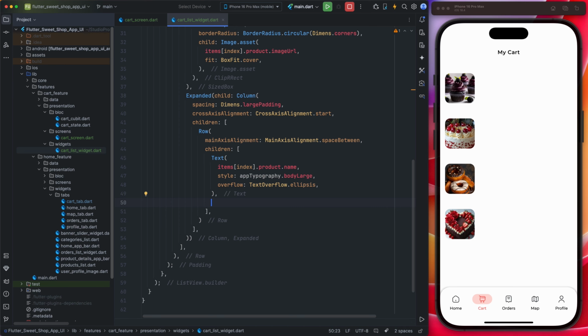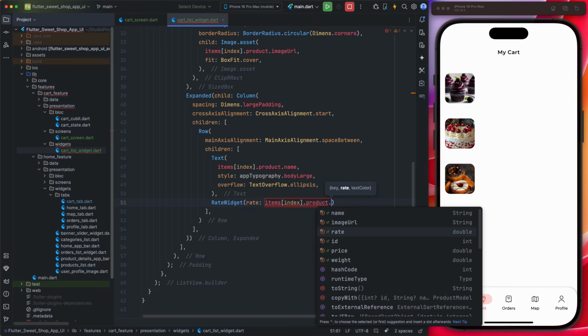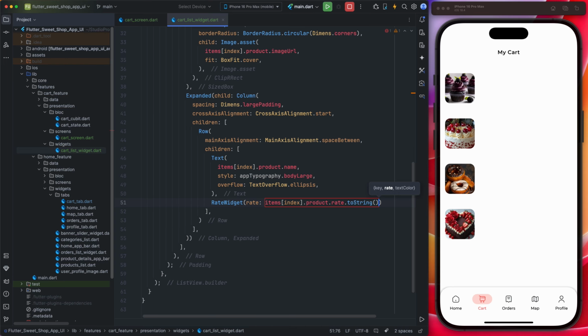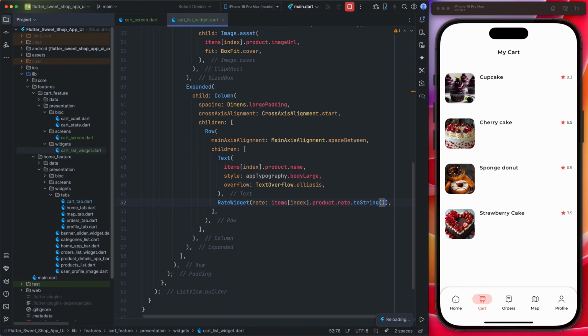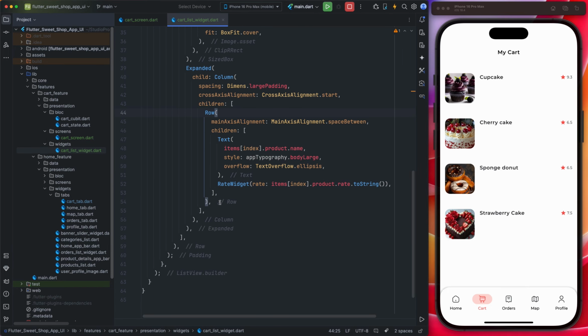And now I call the rate widget that we built earlier to display the product rating and pass the product rating to it. And now I reload the project so you can see the result. Very well, now let's continue implementing this section.